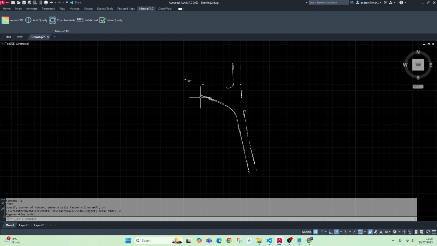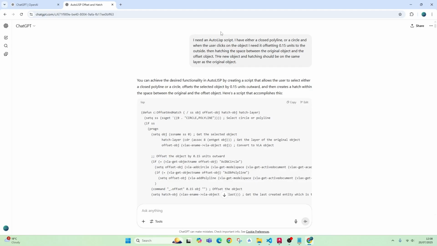Like I say, I will put the link for that one on GitHub, but whatever you want to automate in CAD, go to ChatGPT, type in your prompt, and then work away, let it think, go away and test it. You will have to come back and it will have to overcome some errors, but it's really dead simple to do.